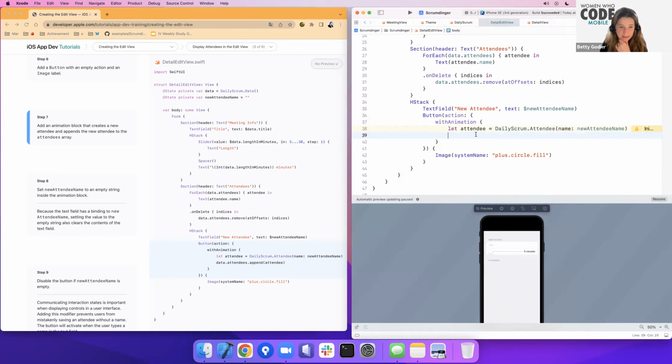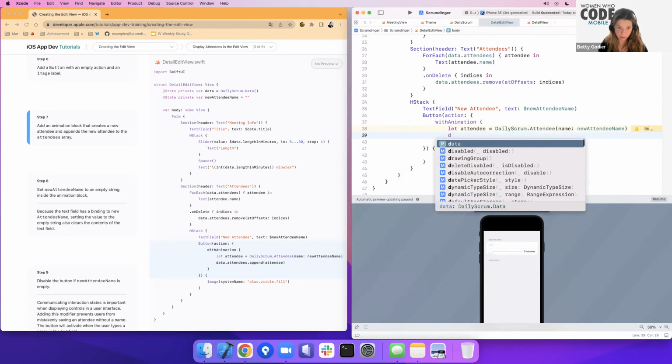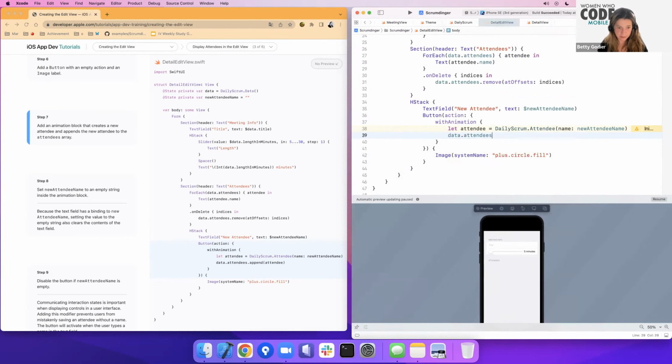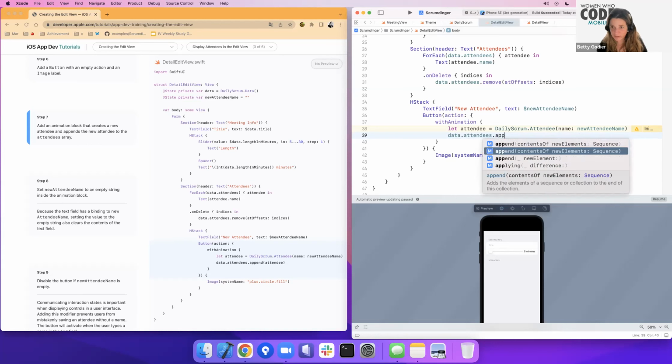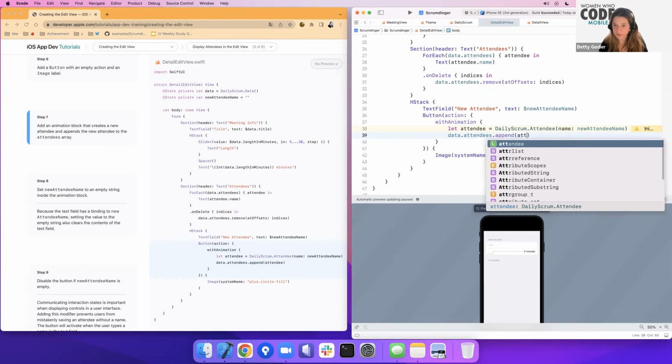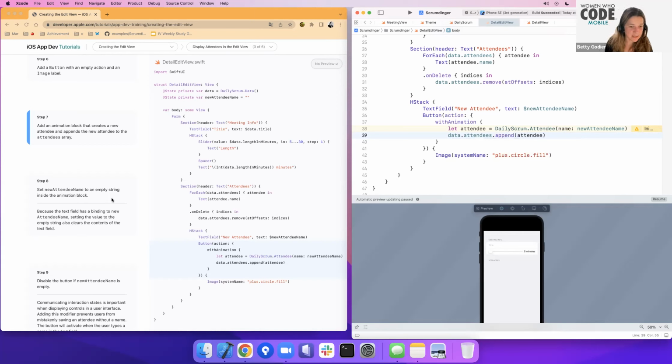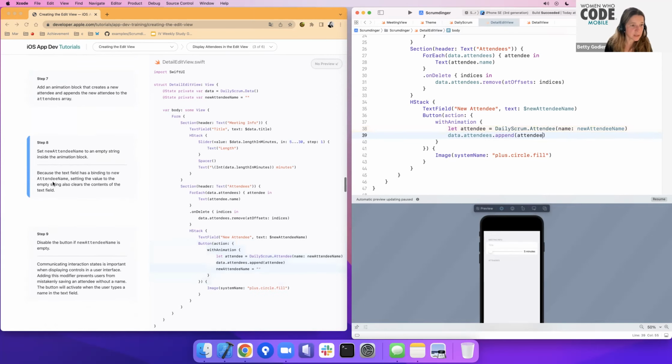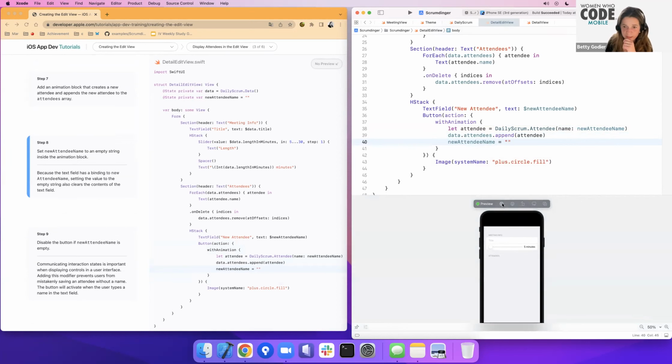And let's add the attendee. So we'll append the data attendee, add to what? Not this one, not this one. Append, I prefer this one, new element, attendee, and something is missing. Yes, set new attendee name to an empty string inside the animation block. So, new attendee name equal empty string. Okay.